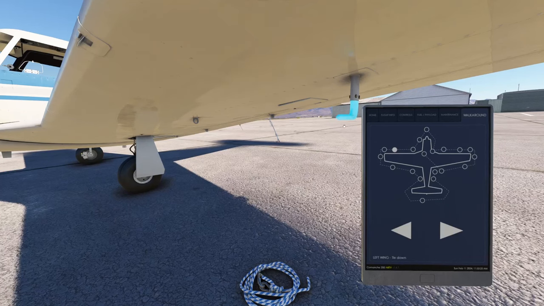Now we're going to cycle the prop three times. All the way down, and all the way back up. Just make sure that nothing, again, goes out of the green, that the engine is still running, that nothing calamitous is happening.